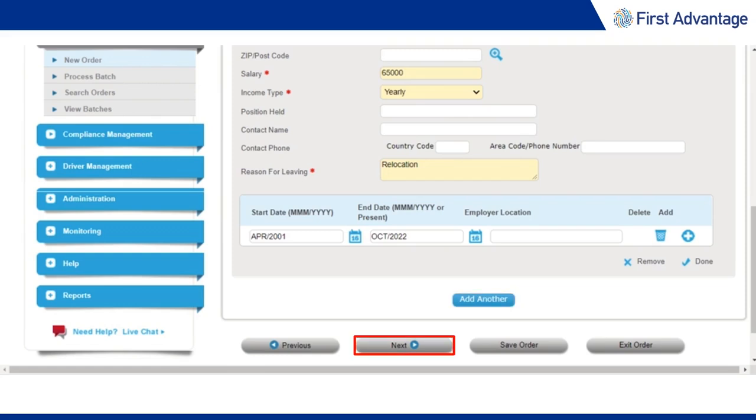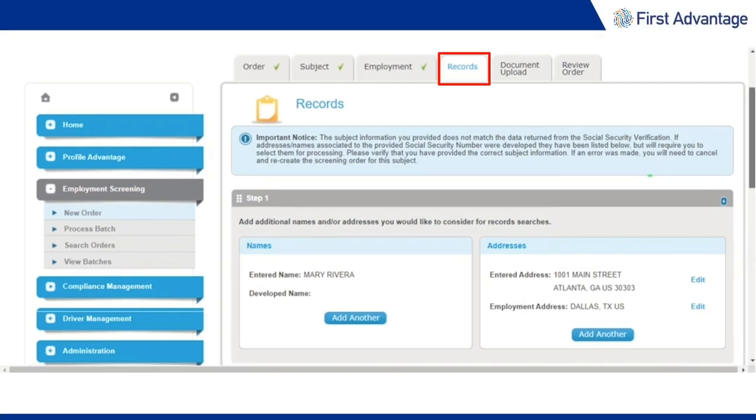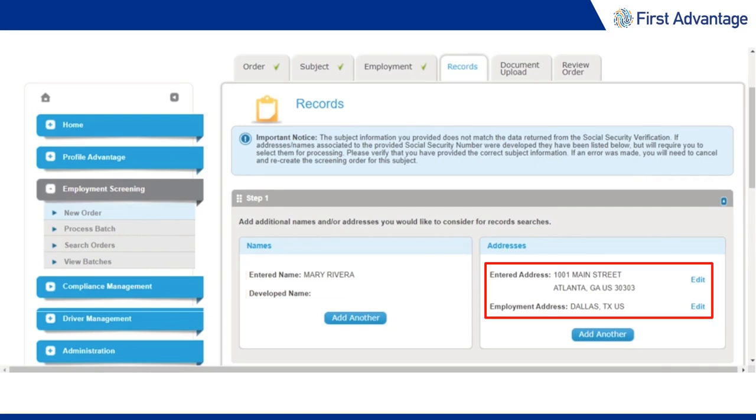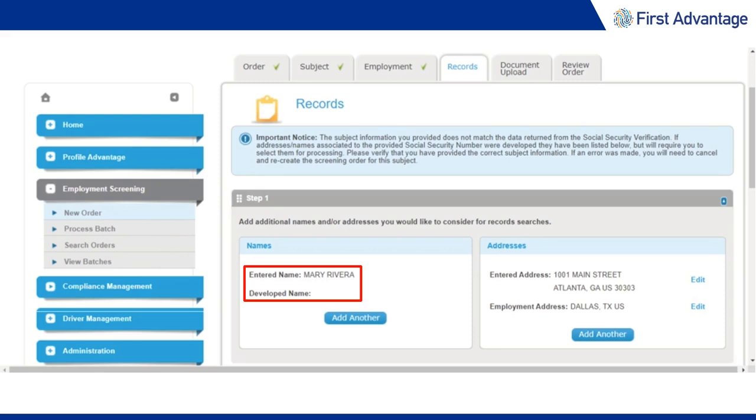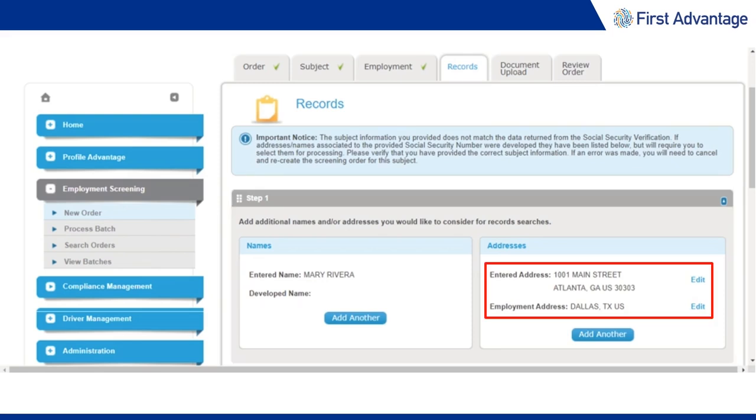Click Next to continue. The Records tab will show you criminal searches and public record searches and allow you to select the name and address combination to order. If your packages include a Social Security number verification component, this search is automatically ordered. In Step 1, the entered and provided other names and addresses will display, along with additional names and addresses related to the Social Security number. These will be indicated with the source developed from SSNV.